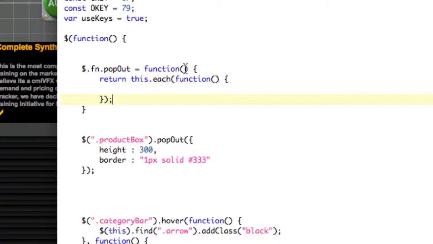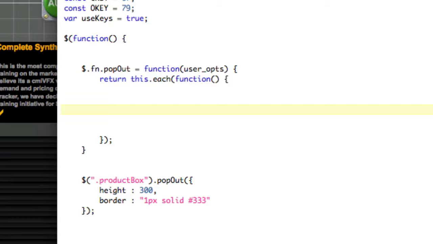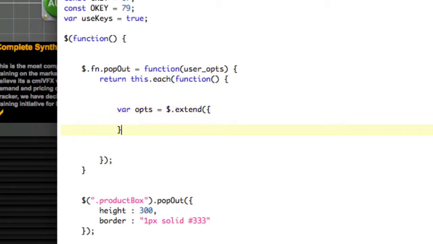Now the other thing is we have to pass in those options. So I'm going to call that user ops, for options. And then we actually need to do this options variable. So we don't do this that often, but really what we want to do is var ops equals $.extend. This is going to extend one object onto another. We're basically going to extend the user options onto the default options. So the first parameter of extend is going to be the default options, which is going to be here, and the second parameter is going to be the extension, which is going to be user ops. So user ops is going to override whatever I write here.